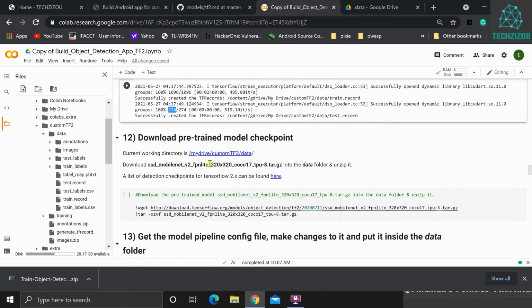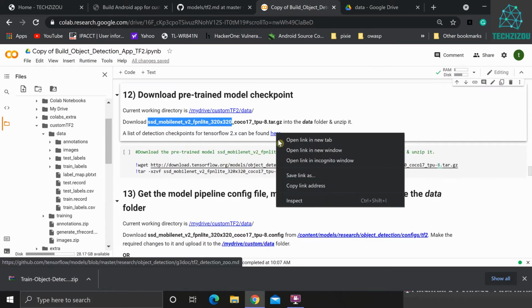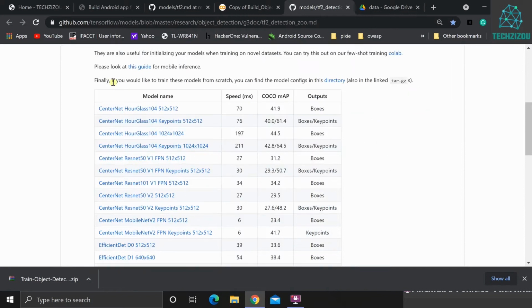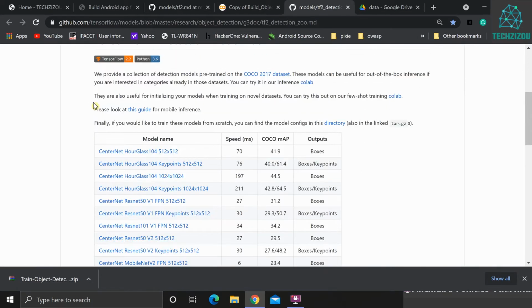Okay, step 12, download pre-trained model checkpoint. Now we will be using transfer learning. We don't have to start training from scratch. We can use a pre-trained model checkpoint. So I will be using this one, SSD MobileNet V2 FPN Lite 320x320. A list of detection checkpoints for TensorFlow can be found here. These are the checkpoints that we can use to train an object detection model.